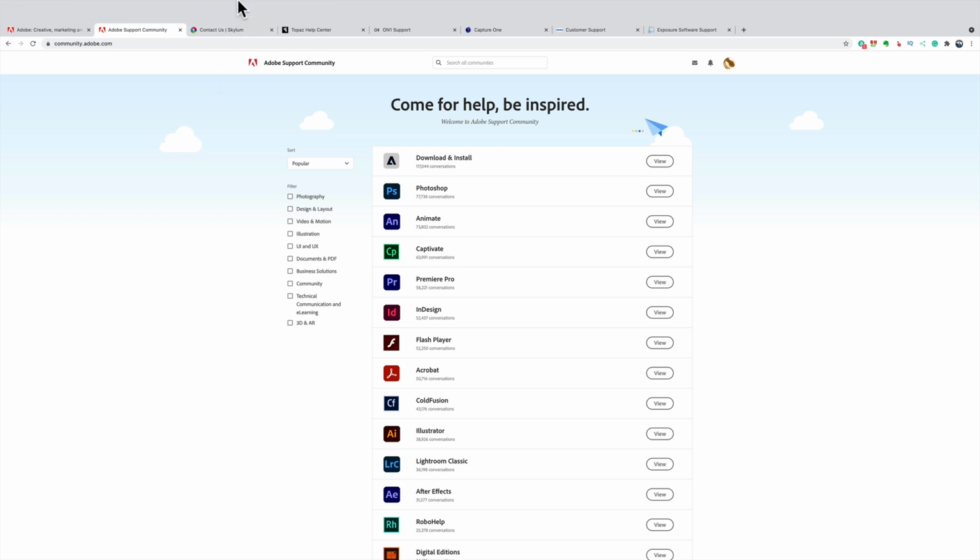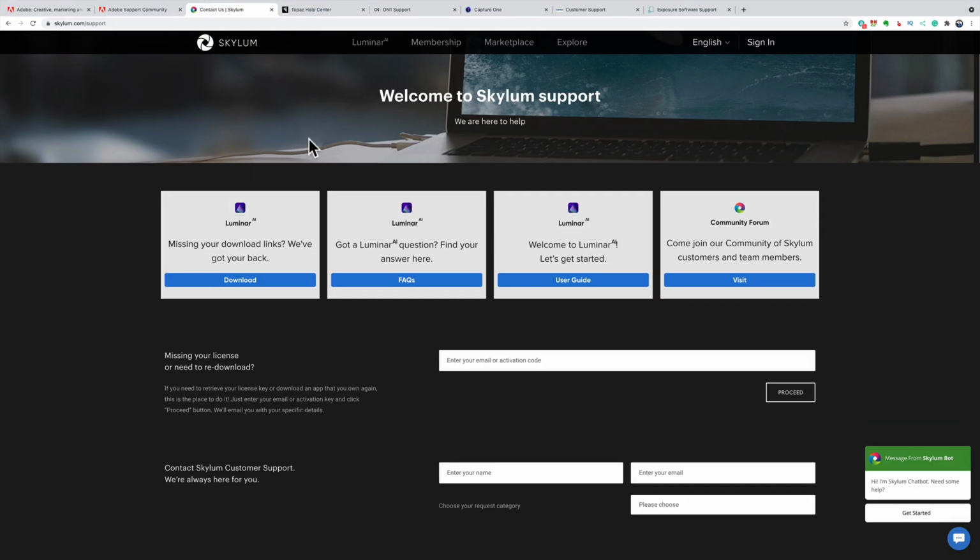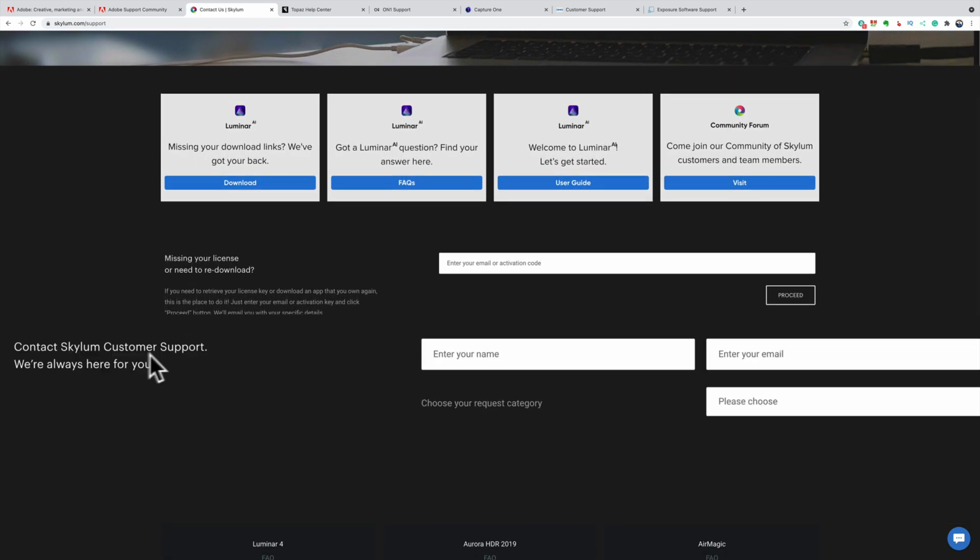Now let's move on. Let's talk about Skylum Software. They, of course, make Luminar and they make Aurora HDR. If you have a problem, you would go to this web page. Again, it will be linked below. And go down a little bit. You'll see right here it says Contact Skylum Customer Support. We're always here for you.